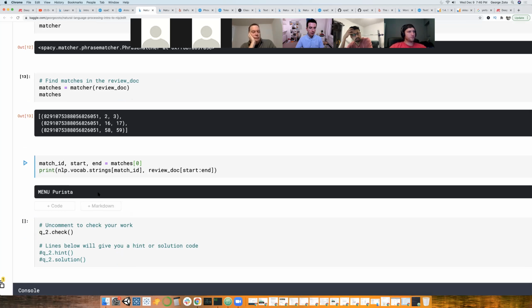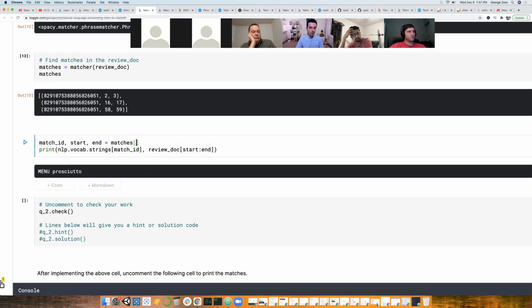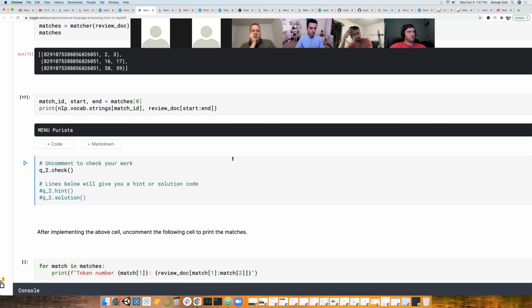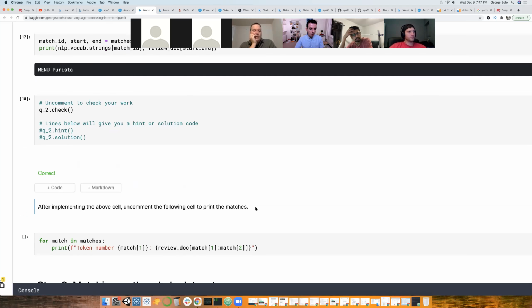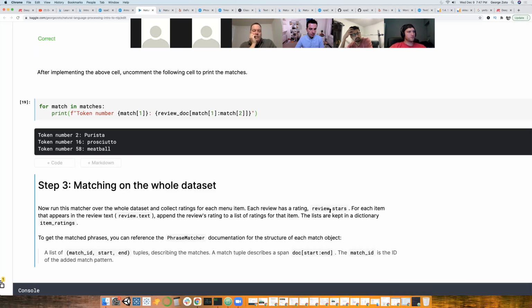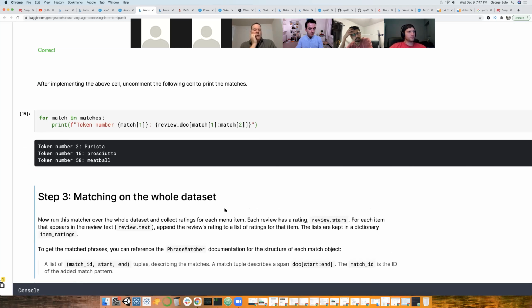This looks like an item from the menu. Prosciutto is another one. Meatball is another one. So basically, we're able to search in one review and find menu items. Cool. Yeah, I think this is just another one. Now we actually want to search for menu items in the whole data set.